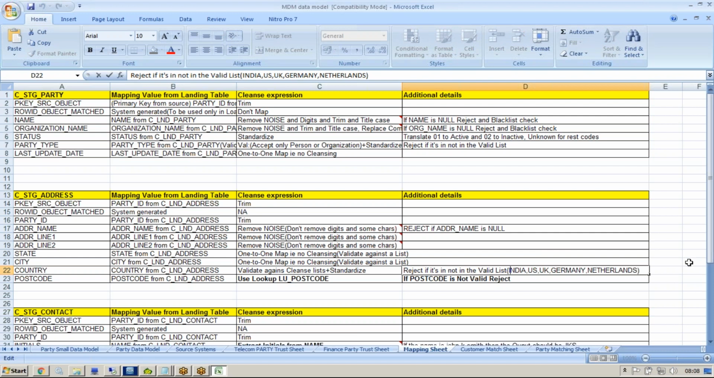Okay, so if it's valid, then accept. If it's not valid, then you reject it. Simple logic, right? So this is exactly the same as this logic. So here also, if it's person or organization, accept, otherwise reject. Here I had only 2 entries, here I have 5 entries. Pretty much the same as this one. So I'm skipping this because you can easily do that.